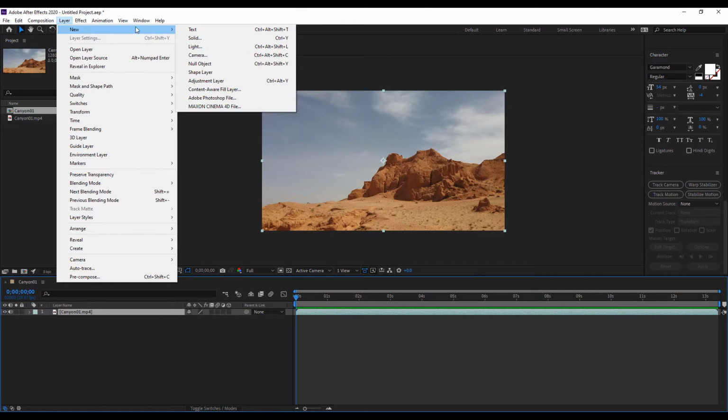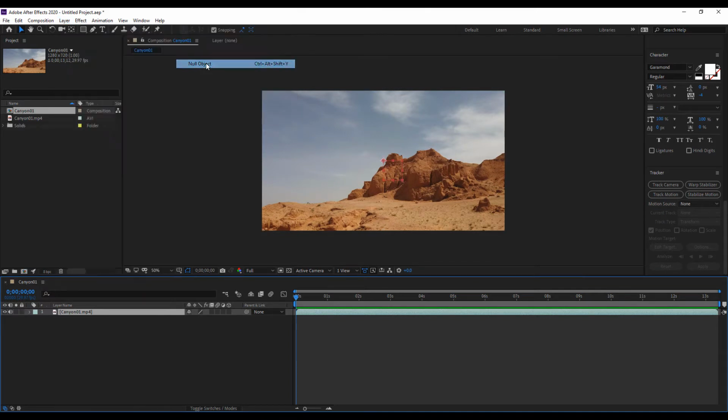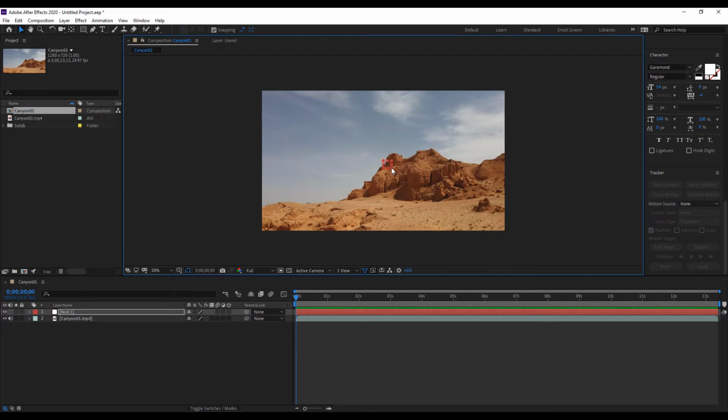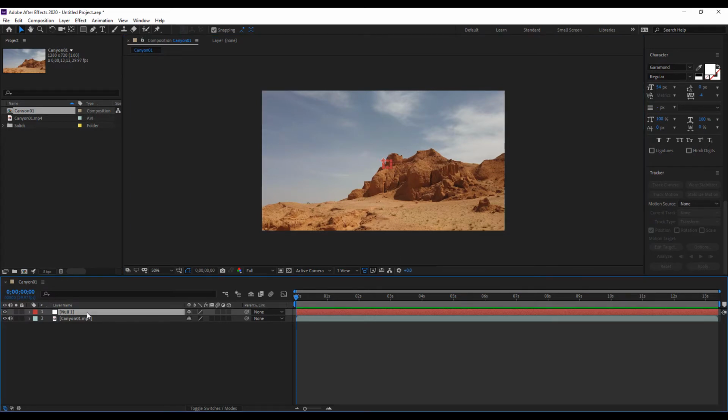Layer, New, Null Object. So a null is basically an anchor point. There's nothing to it. It doesn't render. But you can use this to link things to and to parent things to. Sometimes it's great if you need multiple rotation points on an object. You can use nulls that way. So I've got this null, and I'm just going to hit enter so that I can name that track point.